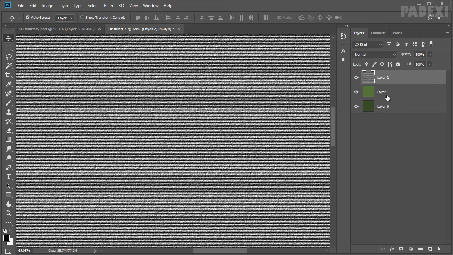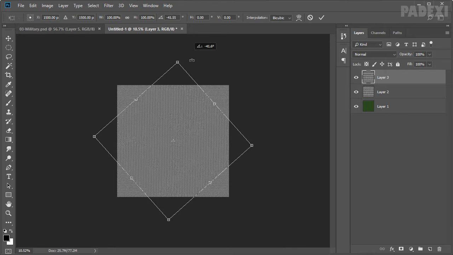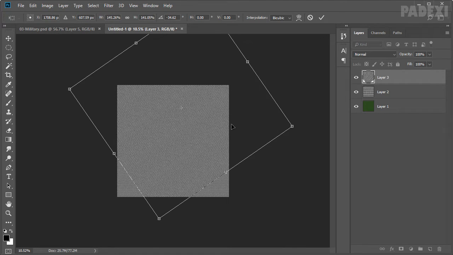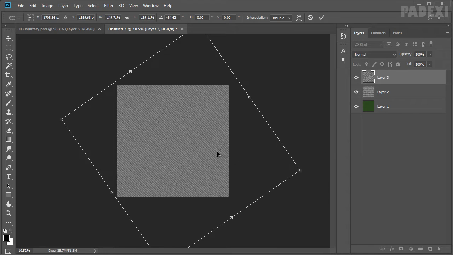Now merge layer 1 and layer 0 by pressing Ctrl E. Duplicate this layer because we want to break this pattern, so we will create another layer. So make sure layer 2 is selected, press Ctrl J, rename it as layer 3. Okay, now press Ctrl T and rotate it, and also scale it so that it covers the whole area here.